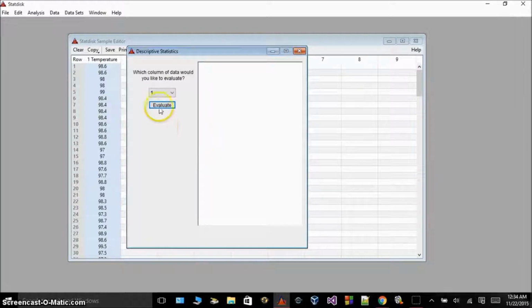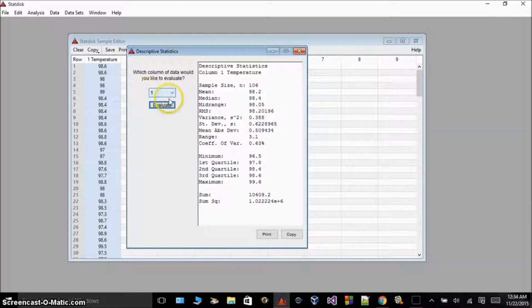So click evaluate, make sure you have the correct column, and right here you're going to see variance, which is your standard deviation squared, or you can see a regular standard deviation denoted by S. Standard deviation is usually always rounded to 4 decimal places, so this would be 0.6229. Basically that's all you do to find your standard deviation for a specific set of data.